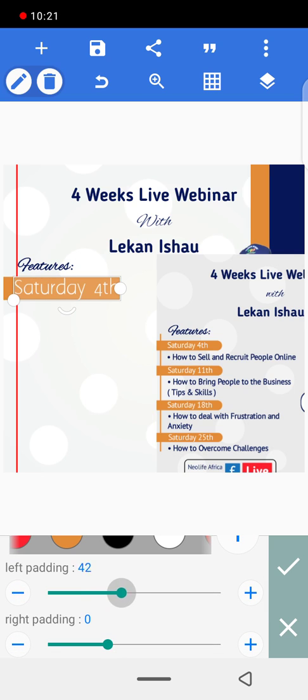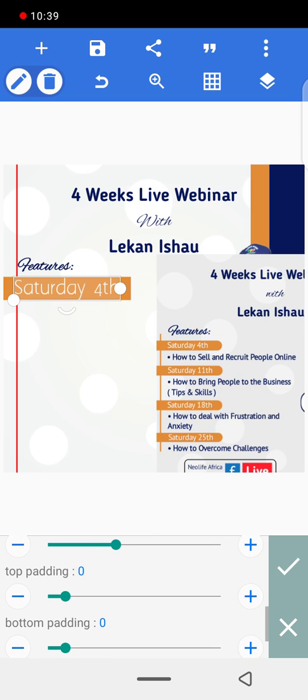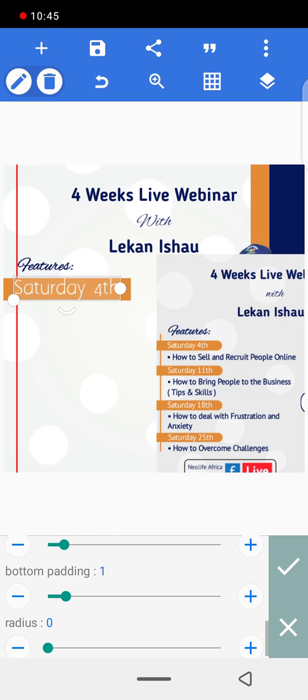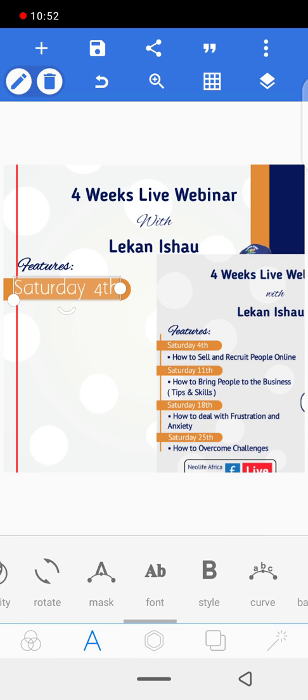Then the left padding is 100. Sorry, the left padding is 100. And the right padding is 25. And the top is -3. And the down is +1. Are you following the process? And the radius is 100. And reduce the size.